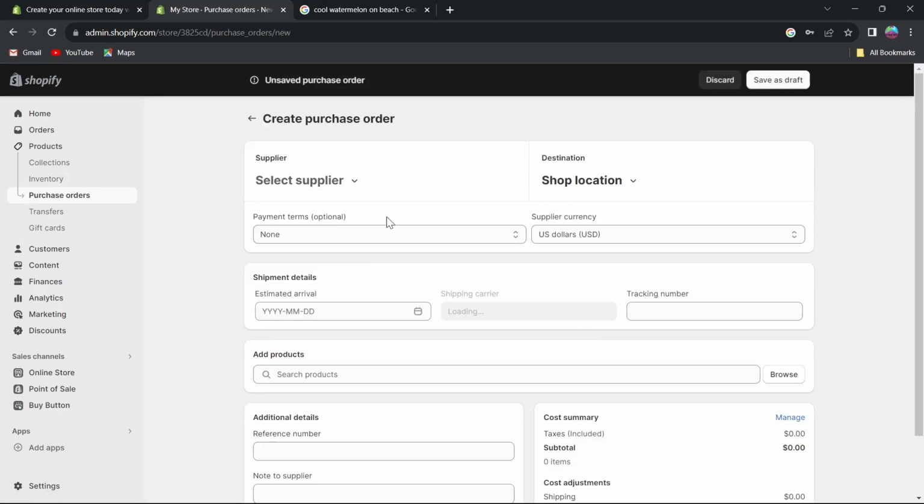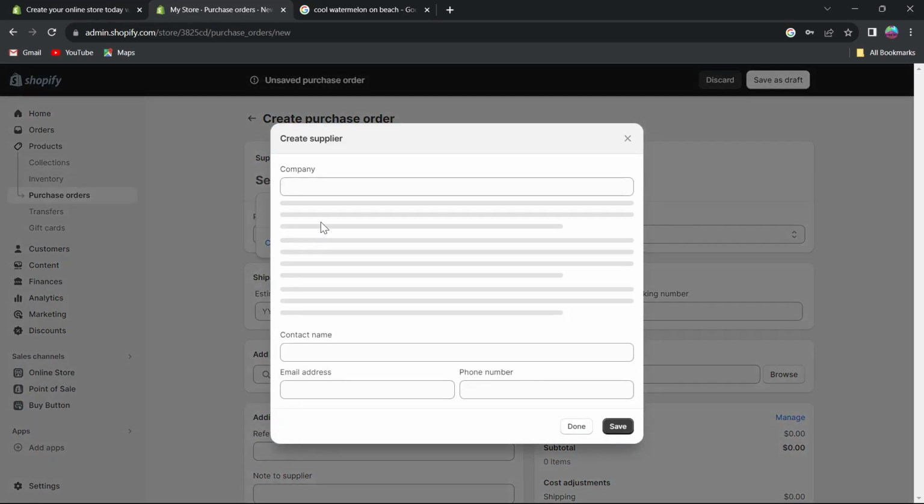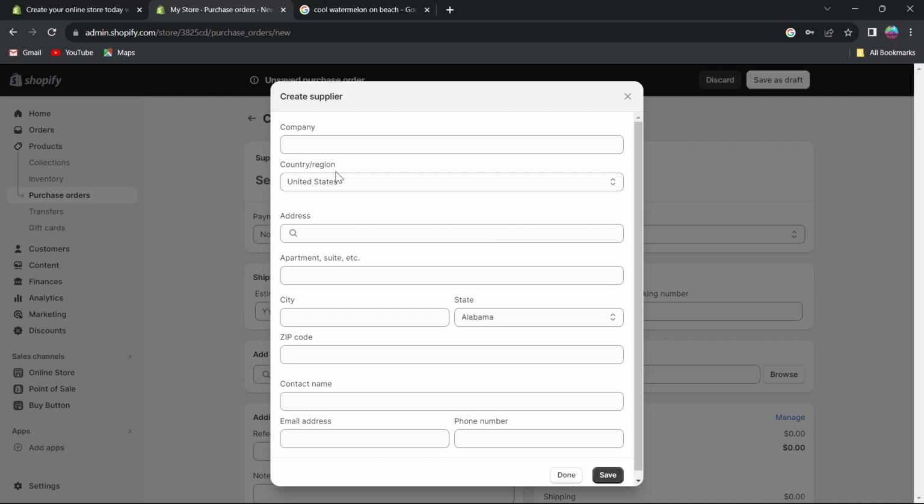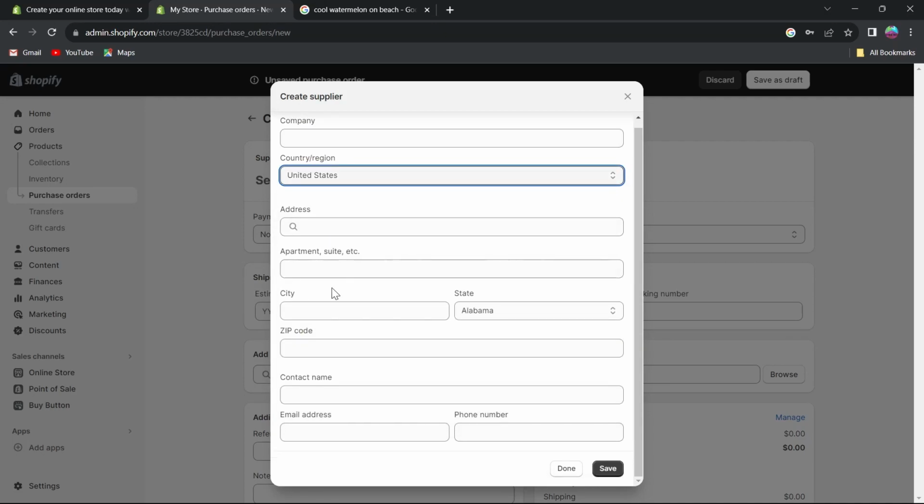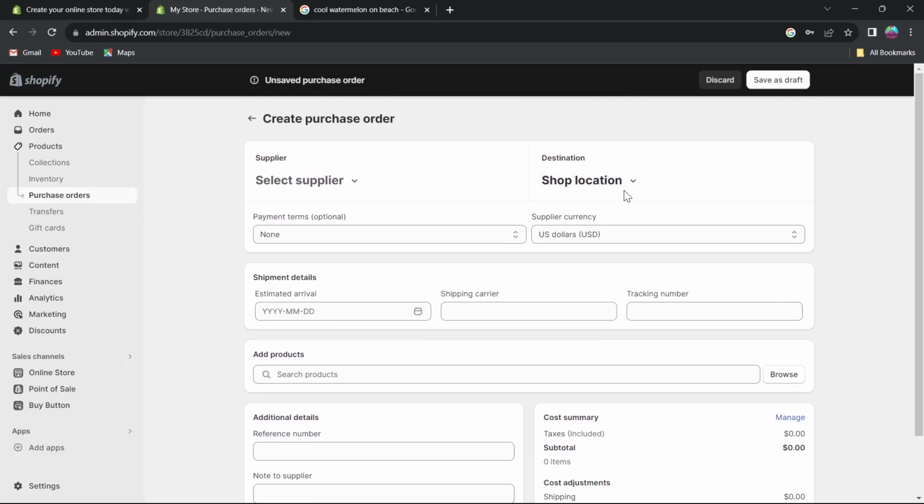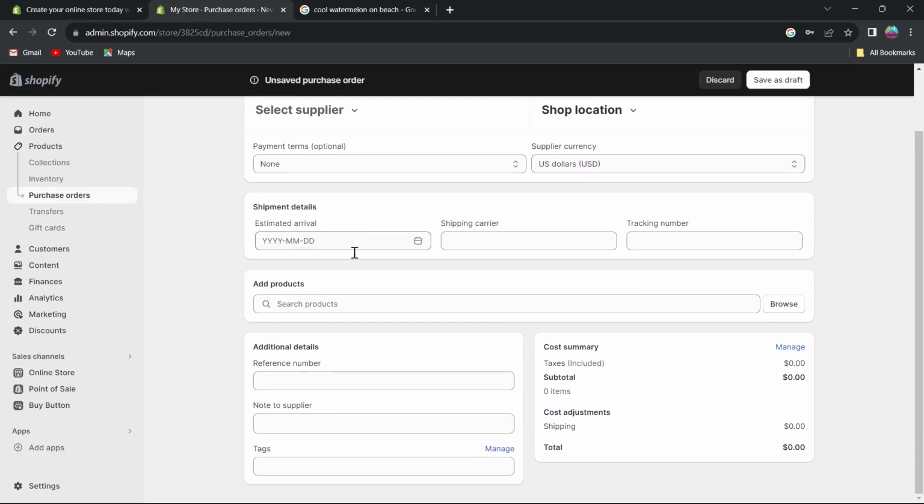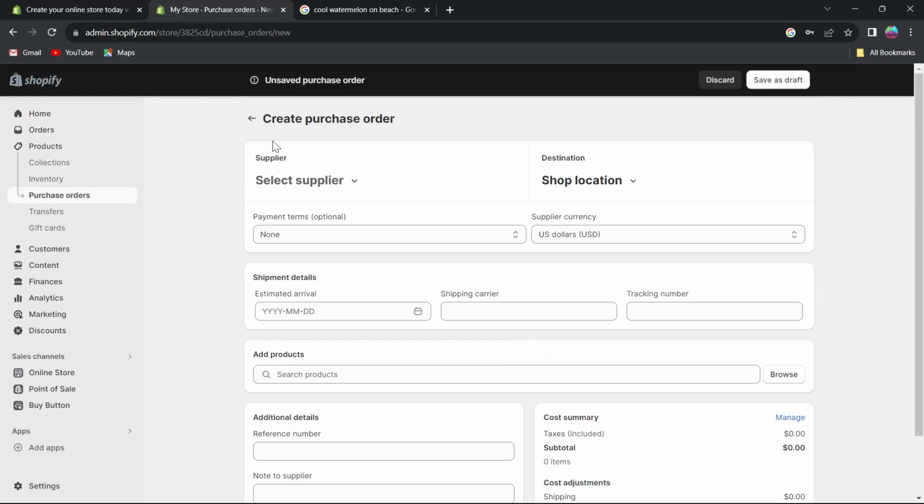Click on create purchase order and you'll be able to select a supplier, create new supplier and type in the name, country, address, apartment, city, zip code, contact name and all the information and credentials of your supplier. And then you can add the destination of shop location, supplier currency, shipment details, add products and all these things right here. So after filling all this information, you'll basically be able to create a purchase order for your product.